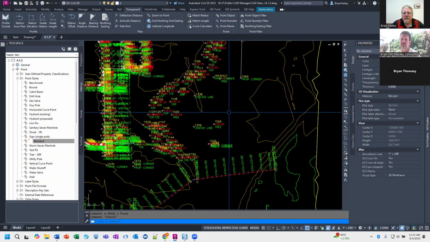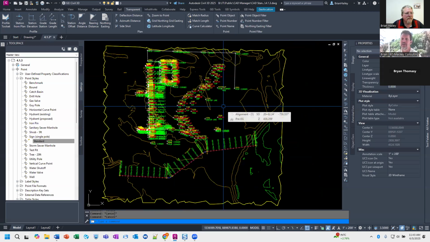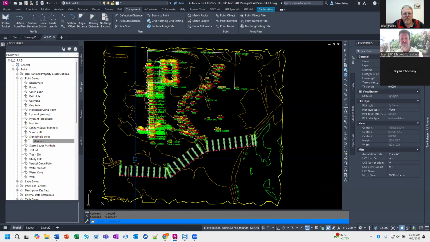All righty. So Kevin had one. Not sure if this is a follow-up question. Kevin from Central Florida said, is it possible to associate a point group with an alignment so station and offset information can be placed in a point label or table? And again, we're still looking for more questions as Brian ponders and thinks about that one. So I don't think so.